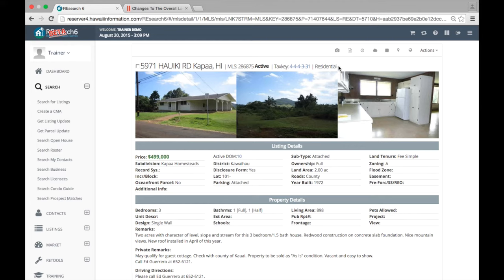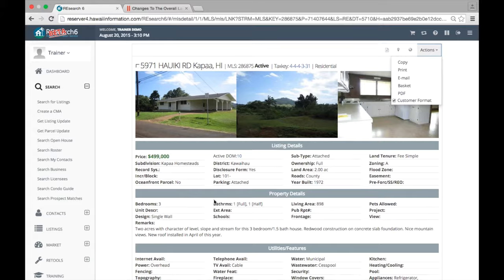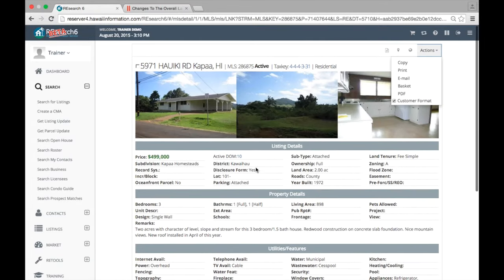Those of you that have tried the earlier versions of beta, we actually removed these icons. They used to just be a little drop-down menu to select each of these options here. And by popular demand, we brought these icons back. If you drop down actions, it allows you to copy, print, email, basket, PDF, or put this information in customer format, which just means it removes the private remarks and the agent information, so you can send it to your client.